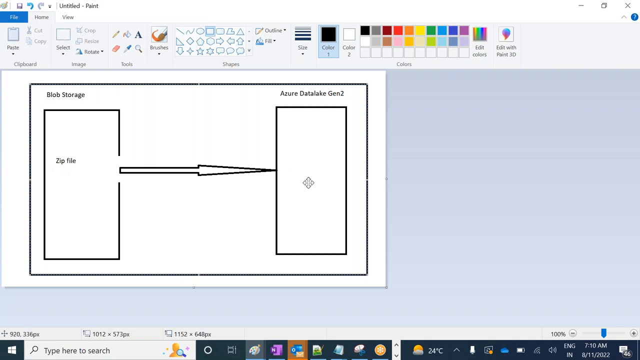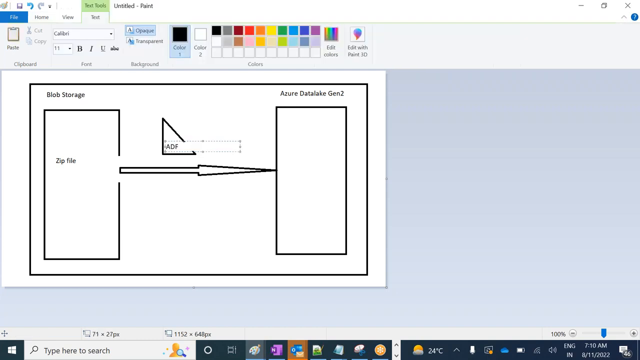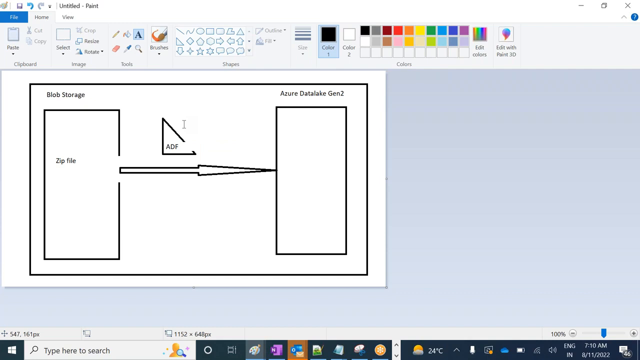Using Azure Data Factory, ADF. Okay, so let's discuss step by step. What is your first step, guys? We have to create a linked service. Your first step is always to create a linked service, right? To connect to the blob storage, and then you need to start creating a dataset. Let's go to step one, create a linked service.